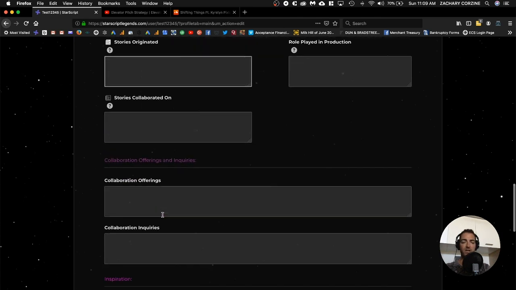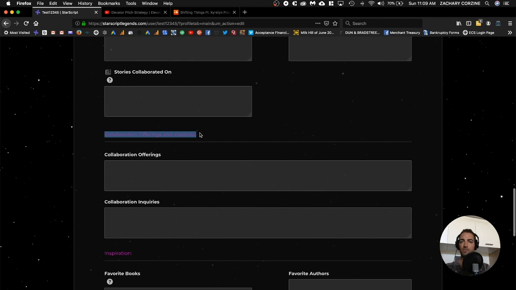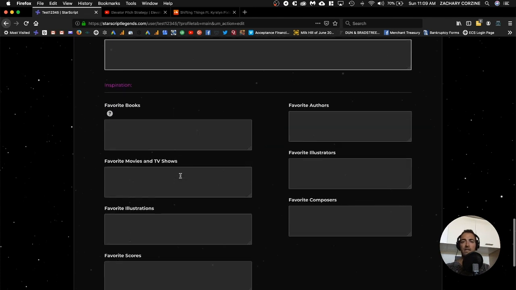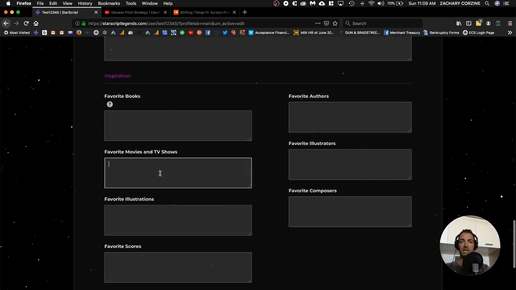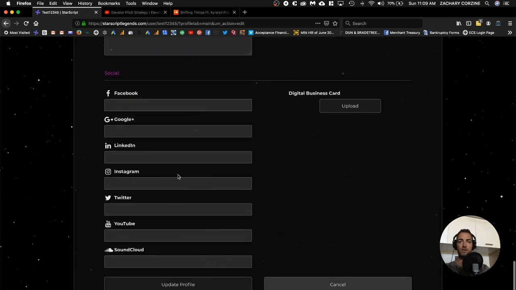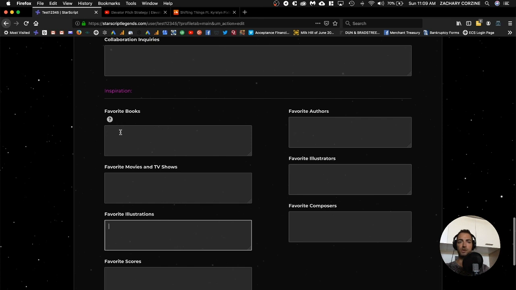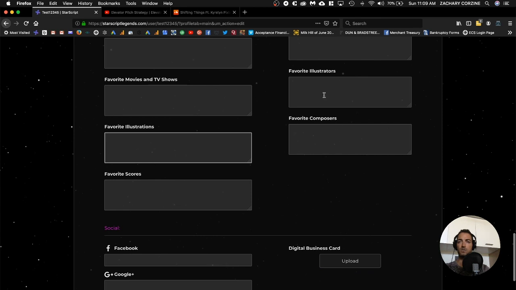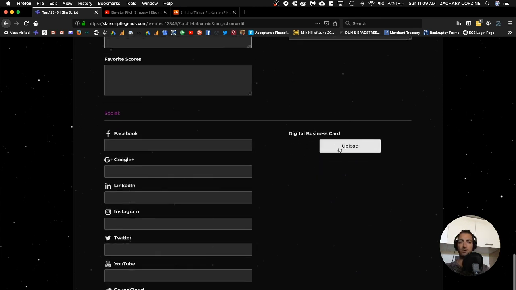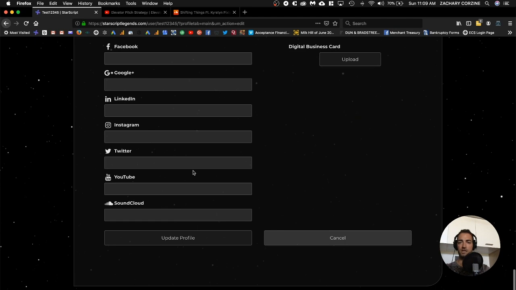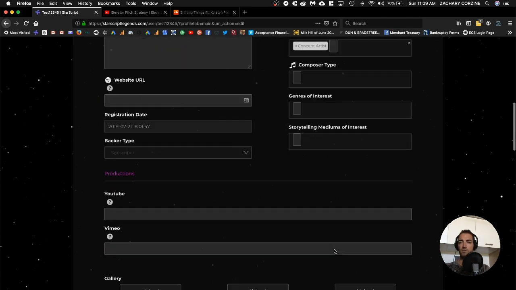Just recognize that. In fact, a lot of these sections here, like the collaboration offerings and inquiries, where you can offer services and also let everybody know that you're seeking services, this is going to be much more robust on Legends 1.0 Phase 1. But in the meanwhile, this is just something to get started, to get information down for people who are searching you out to learn more about you. Here, inspiration, just showing what kind of movies or what kind of mediums of storytelling you're interested in, which artists you like the best. You can upload a digital business card here, and social media information. So that's pretty much it for the profile.